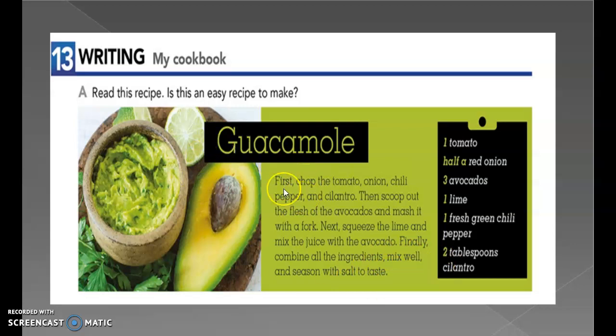Remember, don't forget to practice the vocabulary. Here you have the vocabulary process to make a recipe. Here you have chop, scoop out, squeeze, mix, mash, combine, remember the flesh. So remember you have to practice the vocabulary and it's a good idea to learn how to make a guacamole when you are at home.